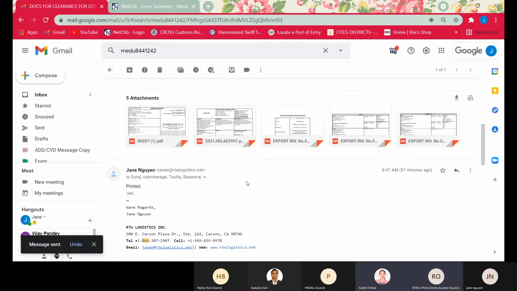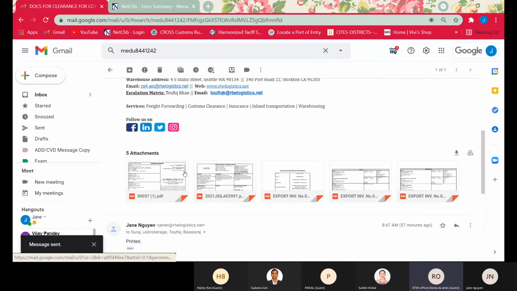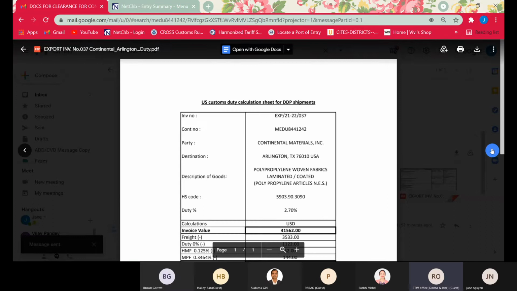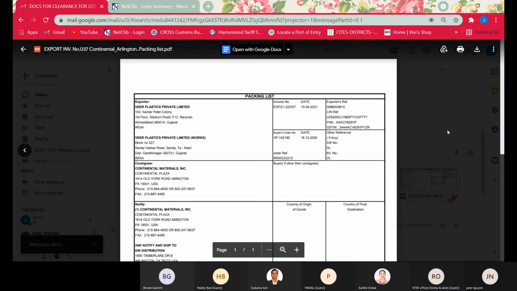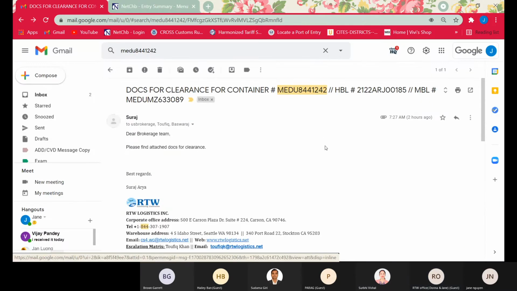This is when I received an email, so from the start, the beginning. You're going to see the house view, arrival notice. This is just a breakdown of the value that we use for clearance, invoice, packing list. So yeah, you can go ahead and use it. This is very simple. Right now I received your documents, and the importer of record would be Continental.